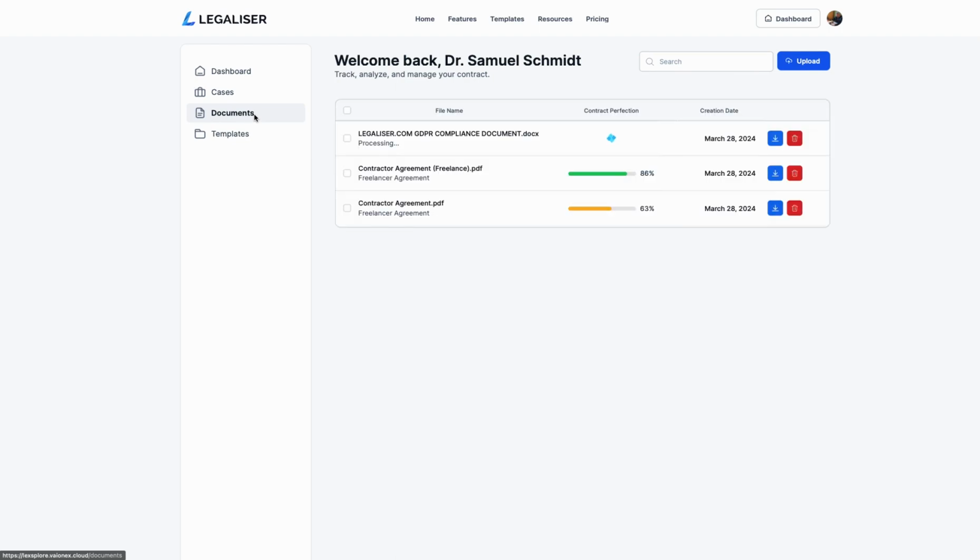Over in Documents, all your uploaded files are ready to be reviewed. If you're working on standalone documents, upload them directly here, without creating a separate case.